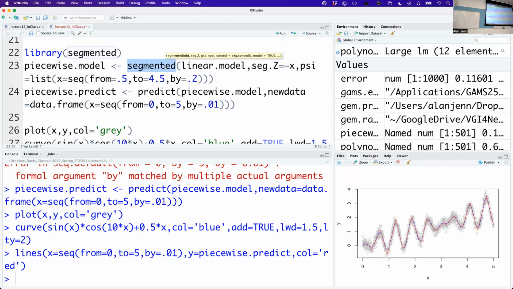Yeah, so it will help you decide the breakpoints. But I think you have to give it an initial set of breakpoints, which is what the psi is doing. Yes.